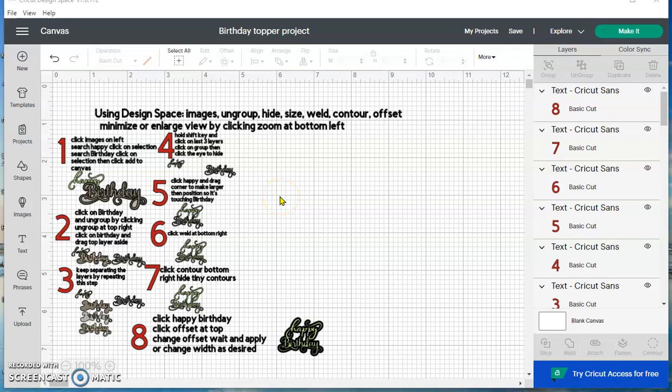Okay, this is the basic steps how to do a topper in Design Space. And for this project, we are going to use images, ungroup, hide, size, weld, contour, and offset.